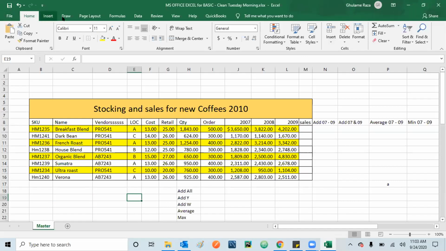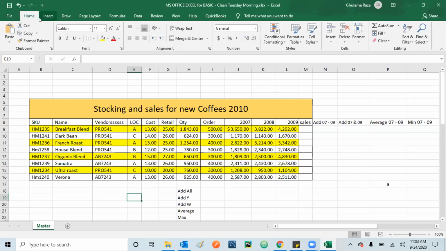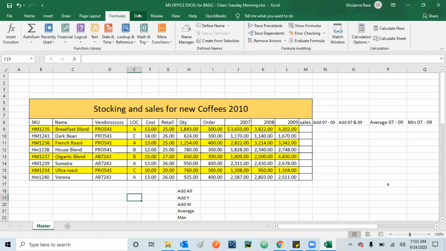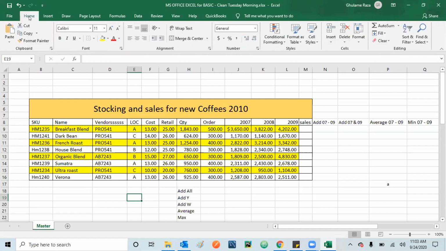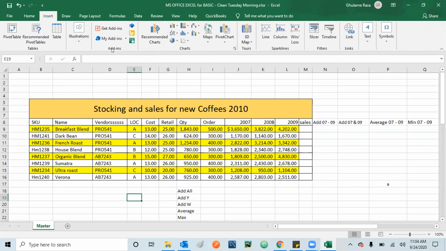And then what are these? Home, insert. We have the tabs. Exactly. These are tabs like home, insert, draw, page layout, formula, data. These are all tabs. And then these tabs have groups. Font is a group. Alignment is a group. Number is a group. In the same way, in a tab, we have tables, add-ins, charts. These are all groups, right?